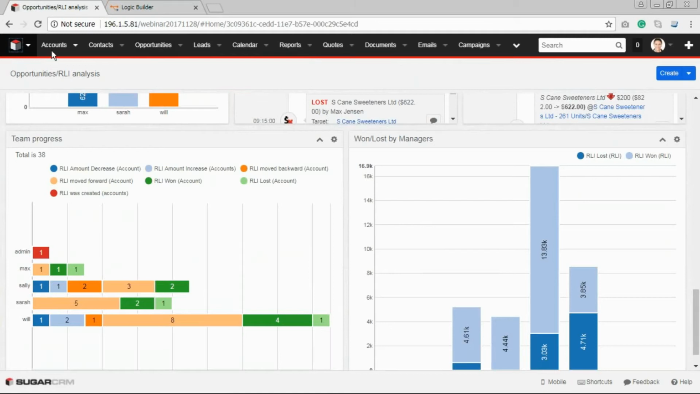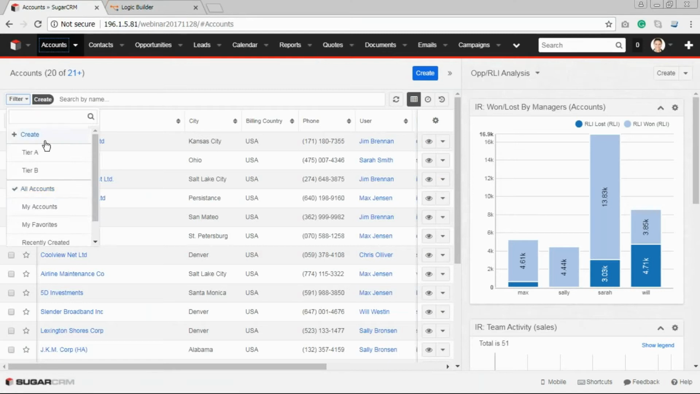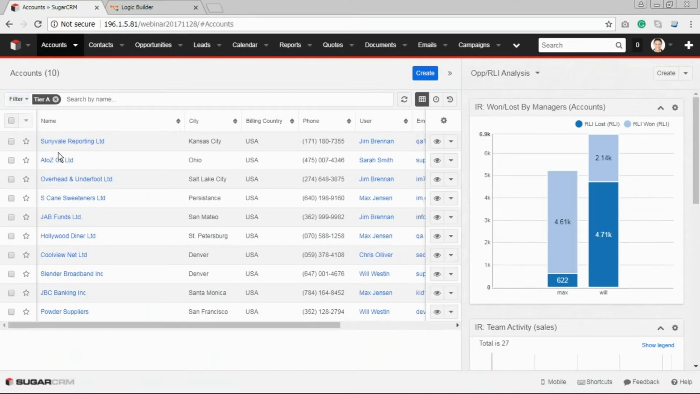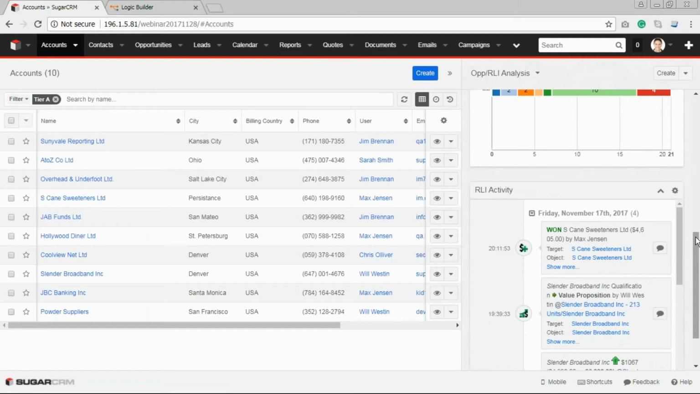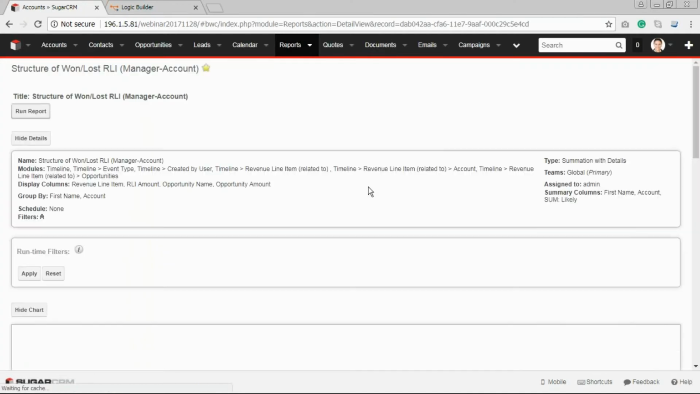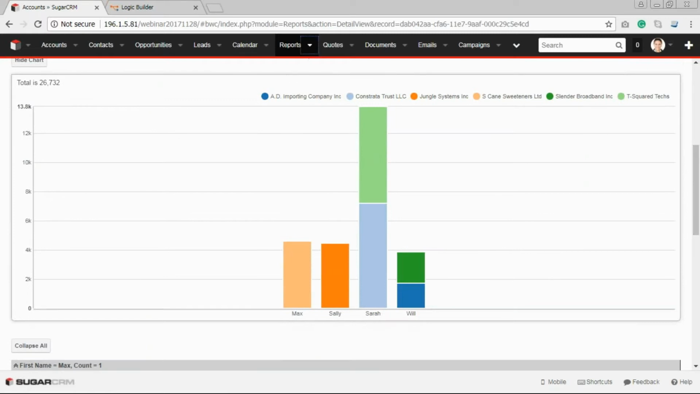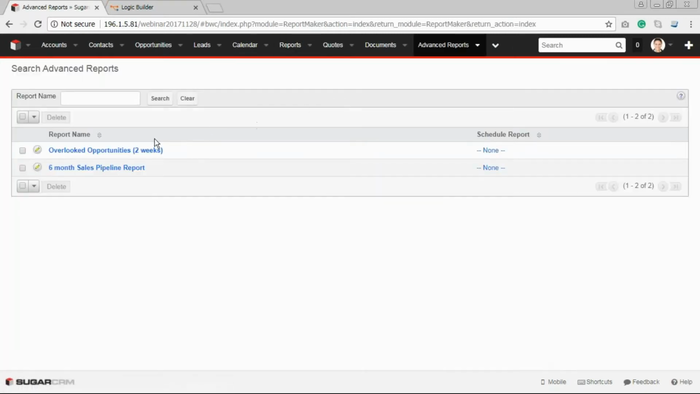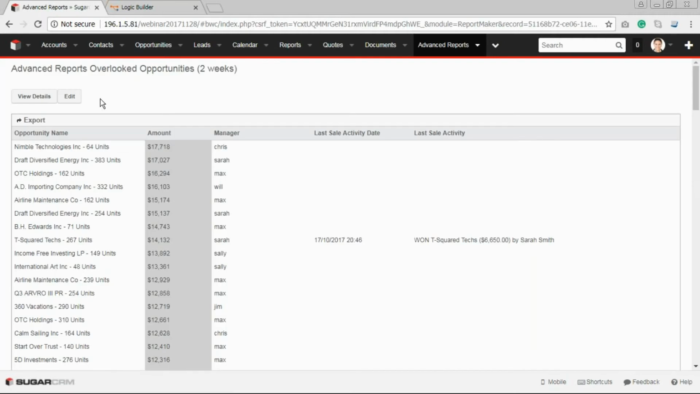And when it comes to portfolio analysis, for example, accounts, I choose some portfolio, and in a second, on the right hand, I see the sales progress regarding this portfolio, and also all details and events that occurred for this portfolio. And finally, thanks to reports, I can get the whole structure of, for example, won or lost opportunities or revenue line items. And to get the whole picture, I can find out overlooked opportunities, for example, for 2 weeks.